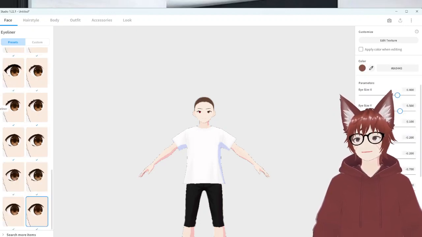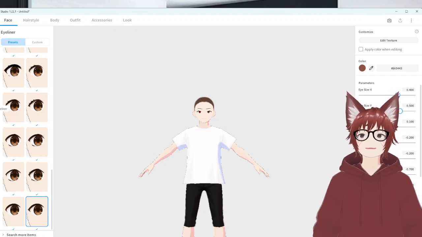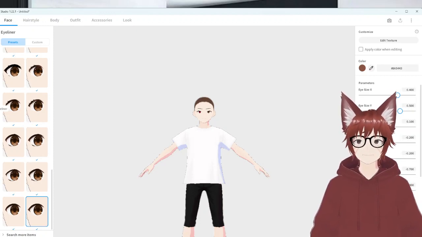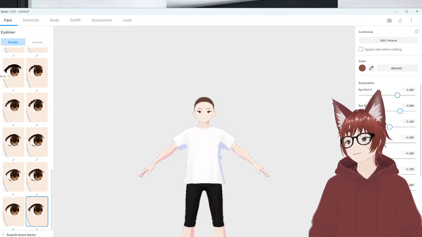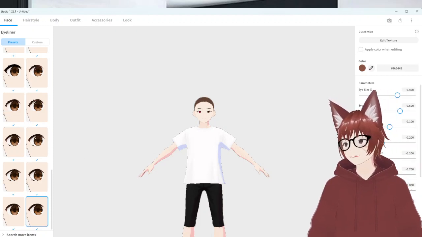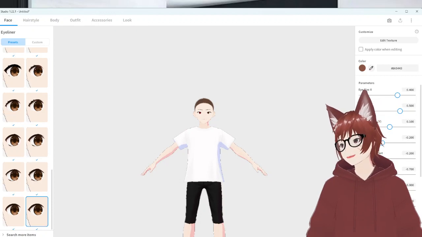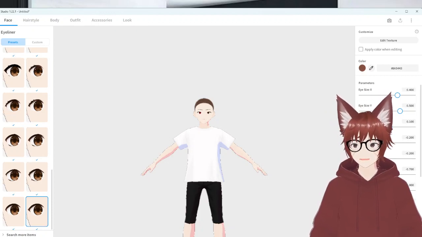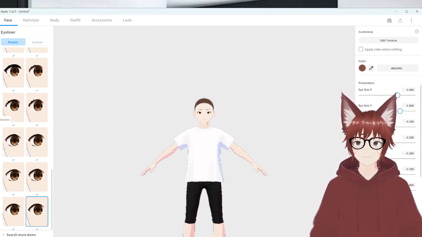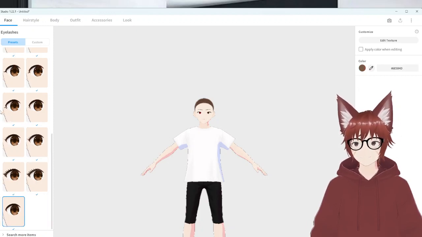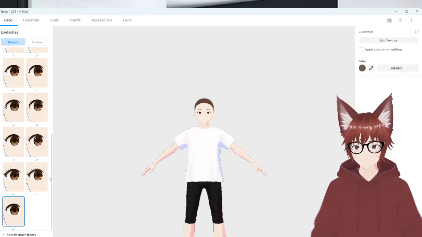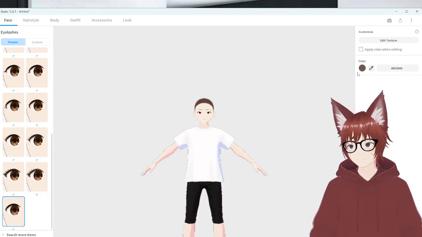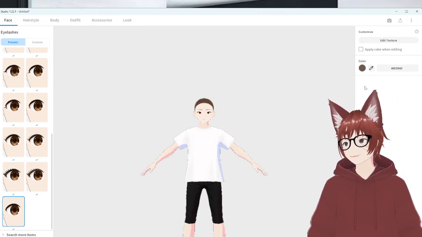Next is the eyeliner. This is in case you want to make it look like your model is wearing makeup or anything. The parameters, the editing textures, and changing the color itself is self-explanatory. And you have dozens of combinations to work with, so feel free to go wild. Same goes with the eyelashes. You pick something you want, you can add the texture and change the color.